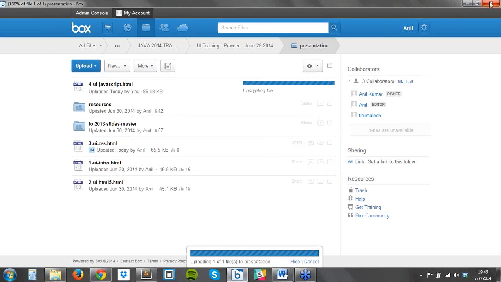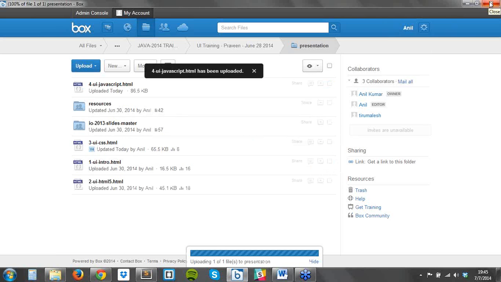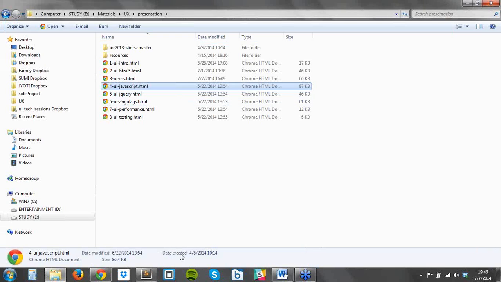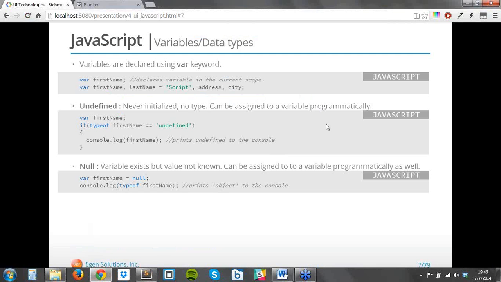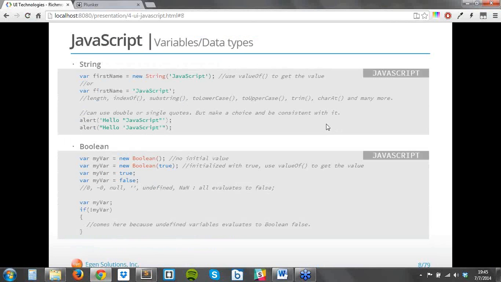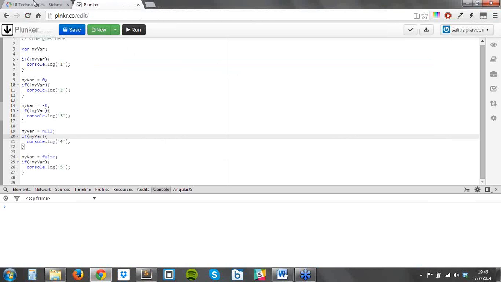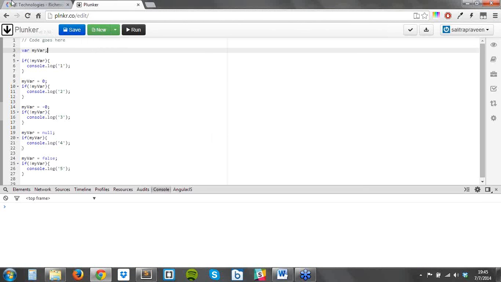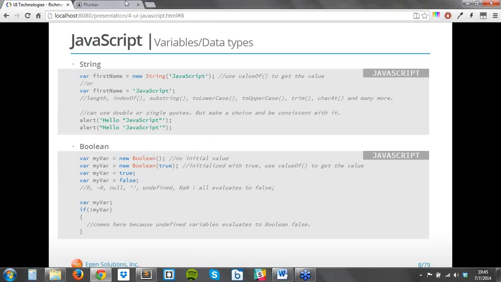So yep, the file should be there, and I will also make it display on the screen. Try various examples in the Plunker now so that you understand whatever I'm going to talk about now or from next onwards. Otherwise it will be too much to handle in a day. And in the meantime, if you have any question, let me know.